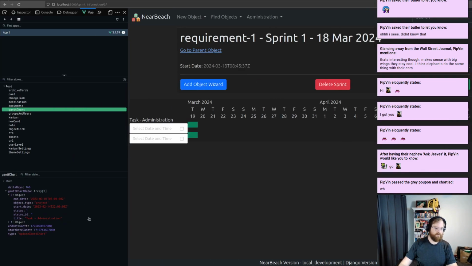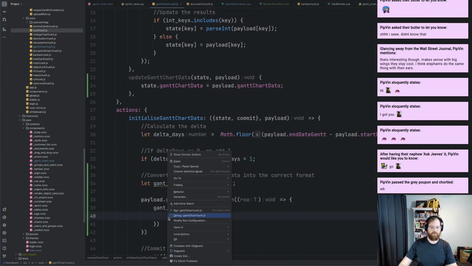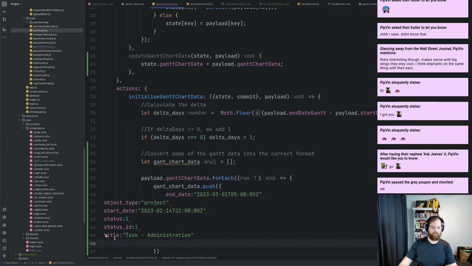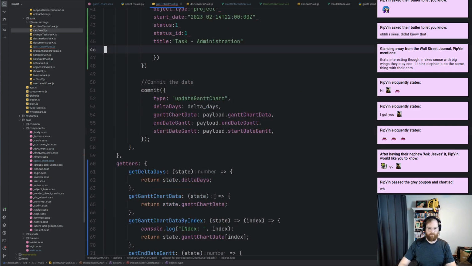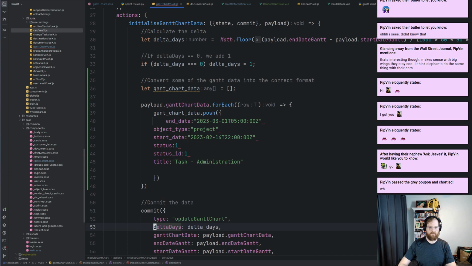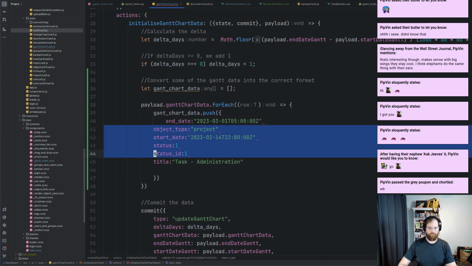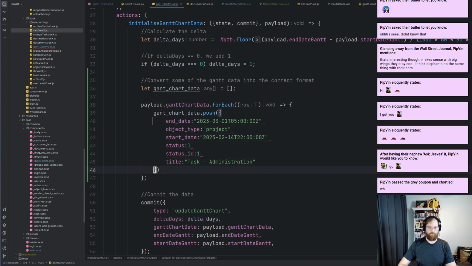So I'm going to just select all of this. I'm just going to copy it. And what I'm going to do is I'm just going to paste this in here like this. And then I am going to just bump it up the wrong way. Whoops. All right.